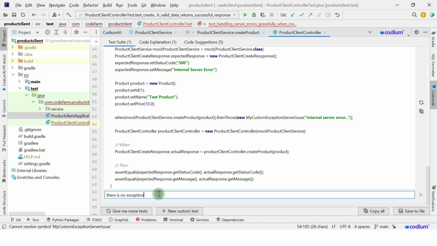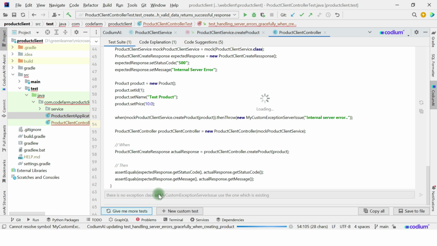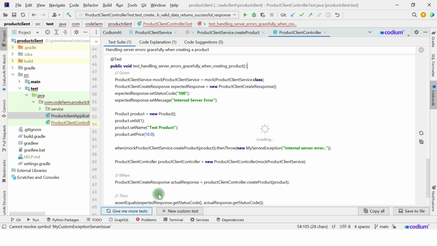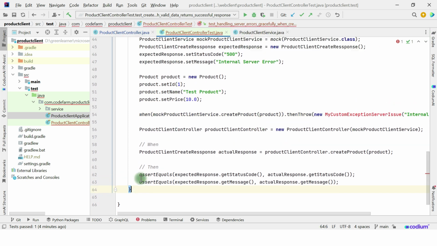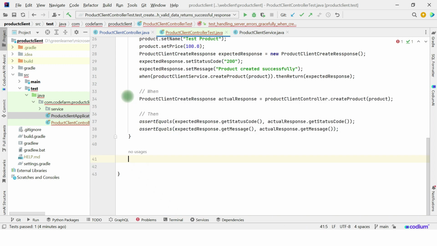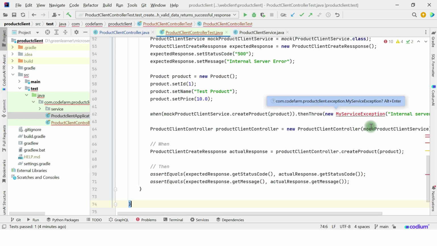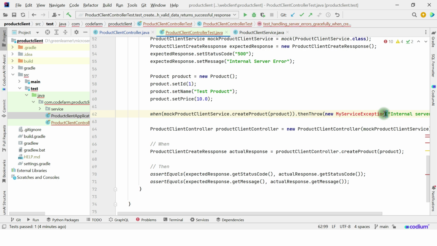There is no exception class as this one, use the one which is existing. Let's see how it is able to correct that or not. My service exception, it was able to replace that with my service exception. So I'm copying this in from here and removing this entirely. My service exception, I just have to import it, right?